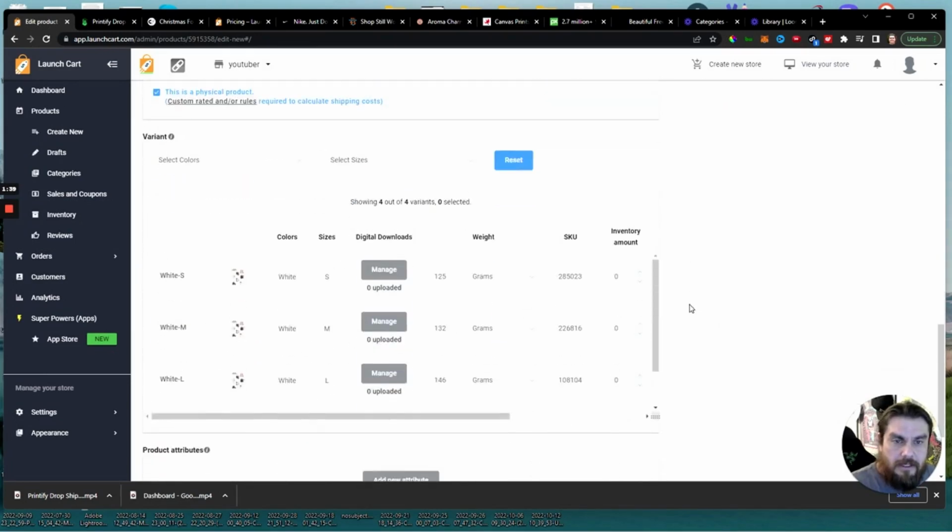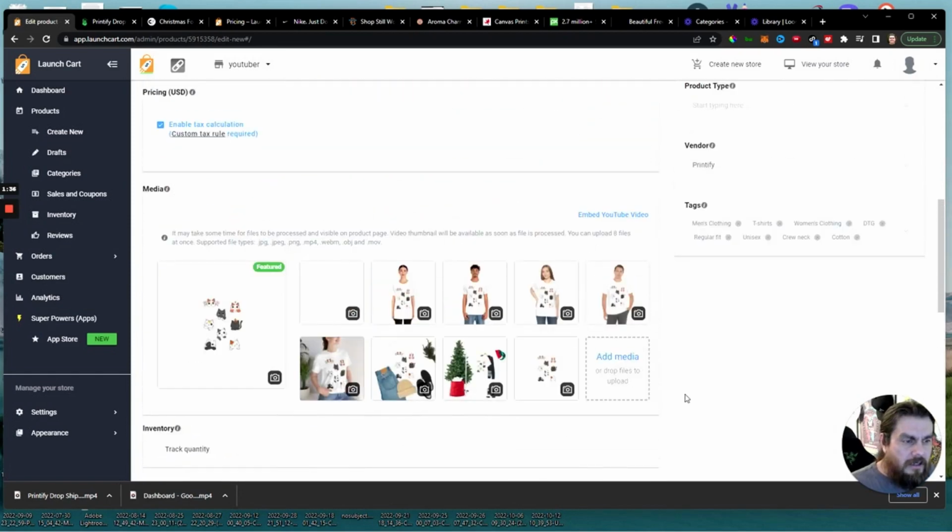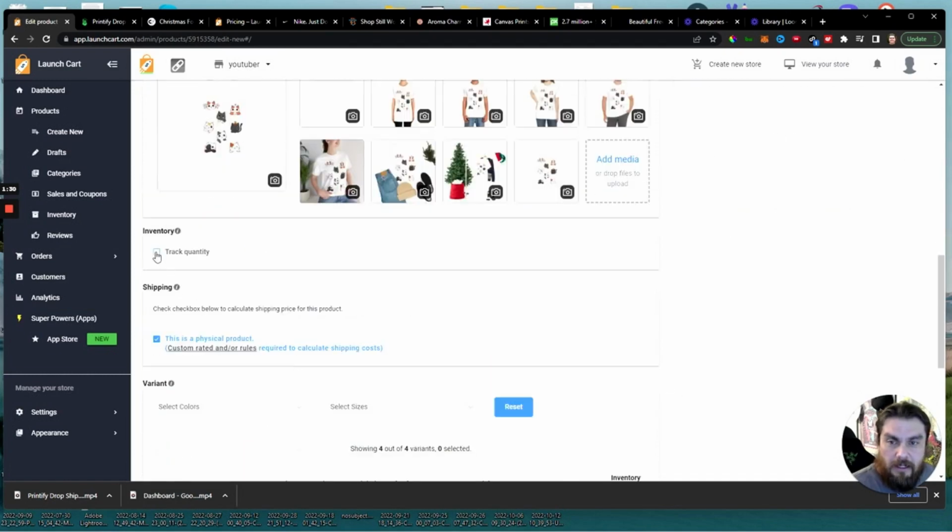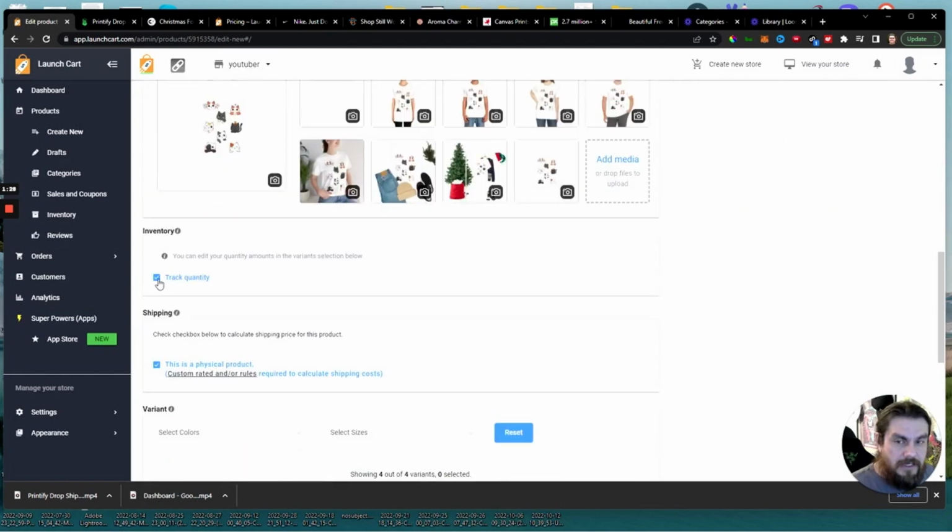So you get the idea. If you were selling items that were not print on demand, like a chair you were making custom, you would click track quantity, because if you only had 10 of them, you want to make sure you're tracking. So when people are buying, it'll stop if you have 10 of them. It'll just say sold out.